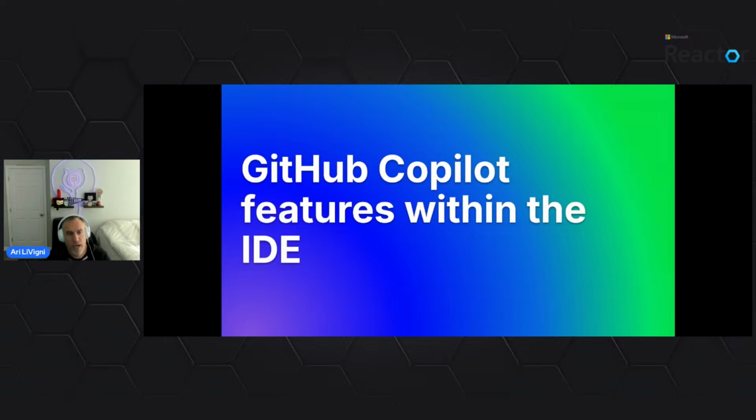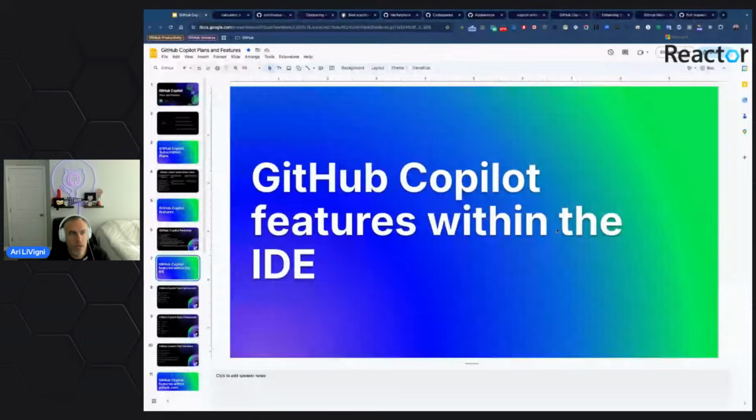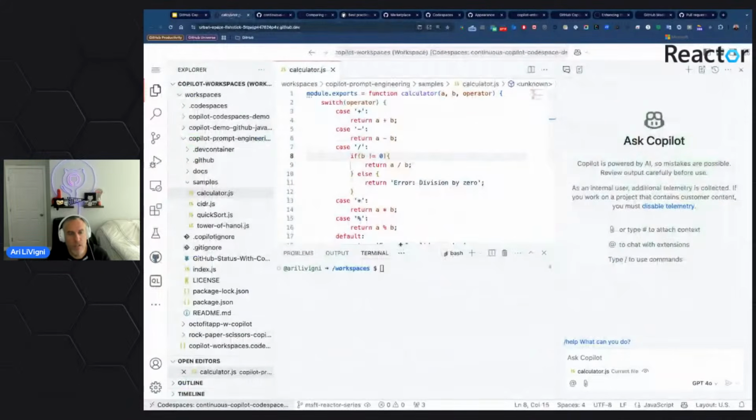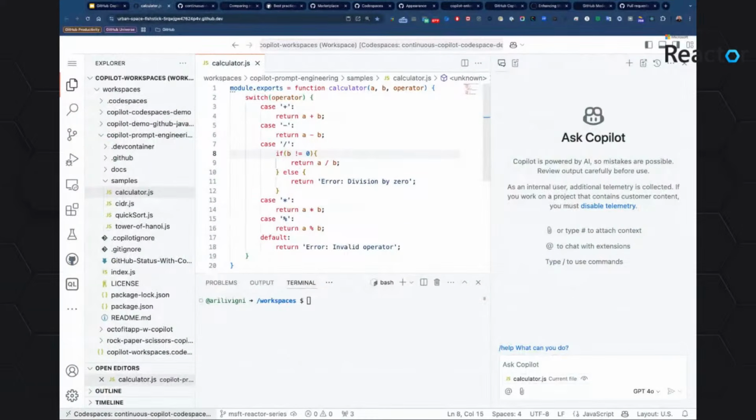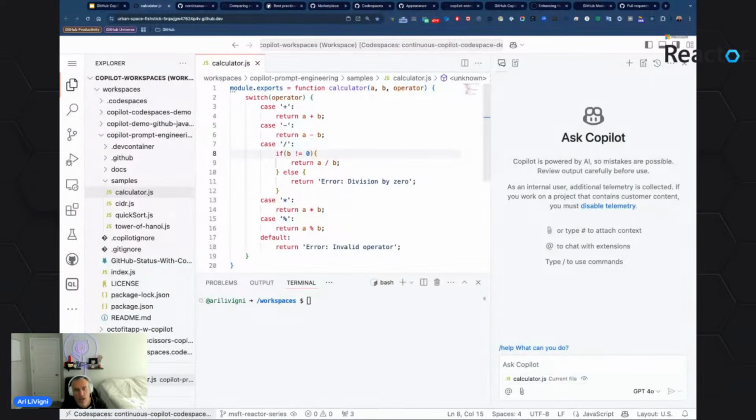So, features within the IDE. I'm going to minimize my slides here, and we'll go to my code space. Hopefully you can all see this pretty well. When you come into the IDE, this is VS Code, obviously. JetBrains and Visual Studio have it, and so does Xcode now, actually, that we announced at Universe, the ability to use Copilot and Copilot Chat integrated into the IDE.